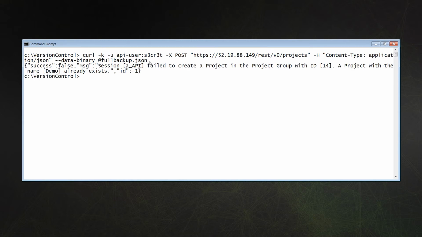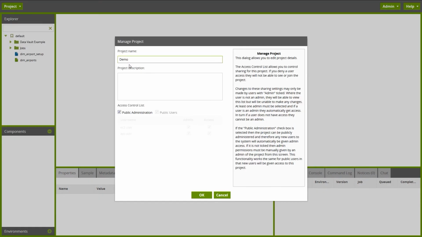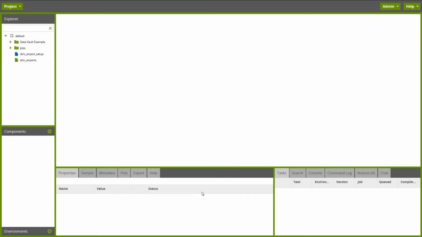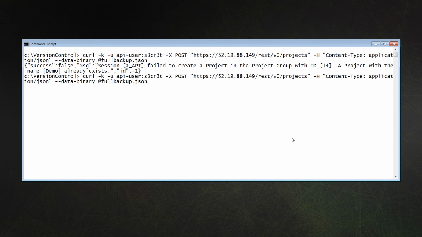So I'm going to run that, and it actually has failed this time because the project called demo already exists. So just in order to be able to demonstrate this, I'm going to go back into my original project here and just rename that as demo old. Having renamed the project, hopefully this time when I run that curl command, it should successfully import the data from its JSON representation and recreate that complete project again.